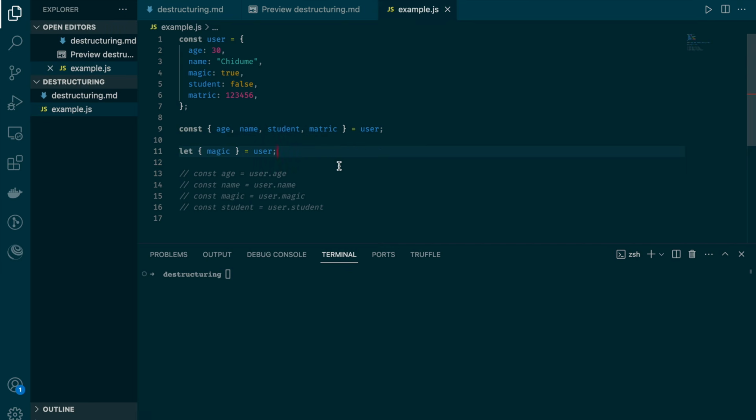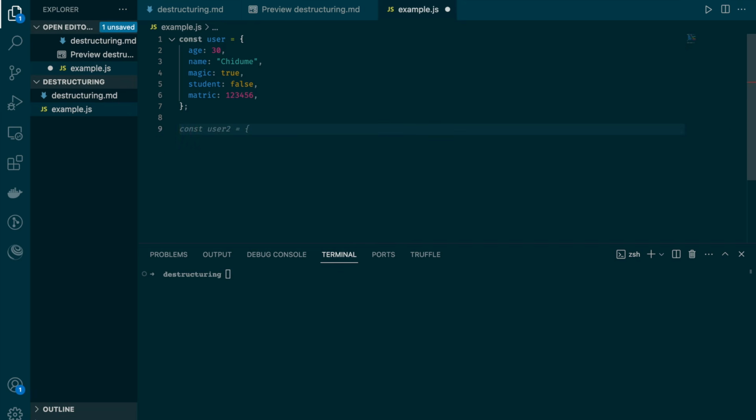We can see here everything is done on the same line. We destructured it directly here, but we can declare the variables first, before the destructuring takes place. This can only be done using the let keyword. Now let's see how it is in place.